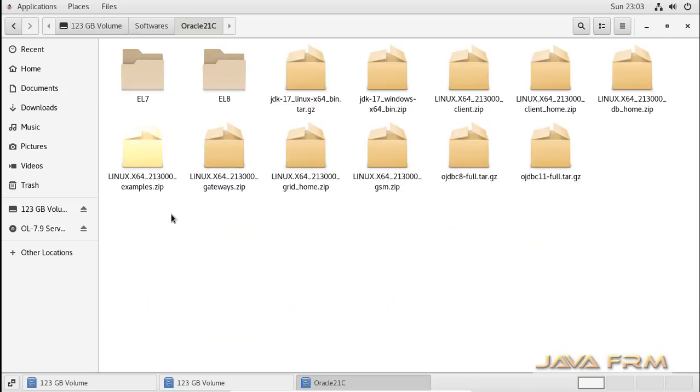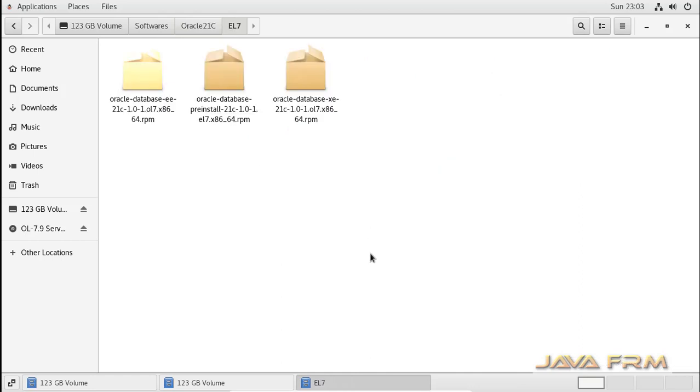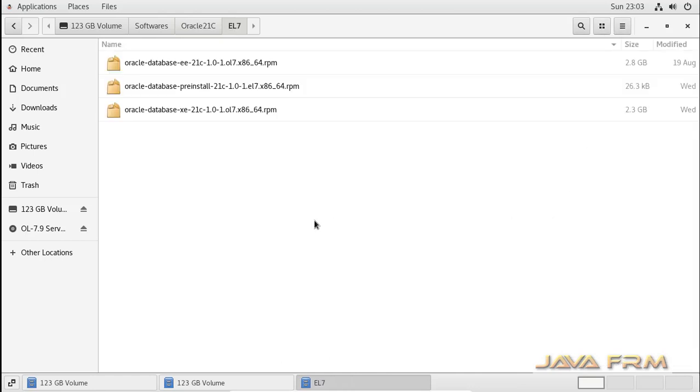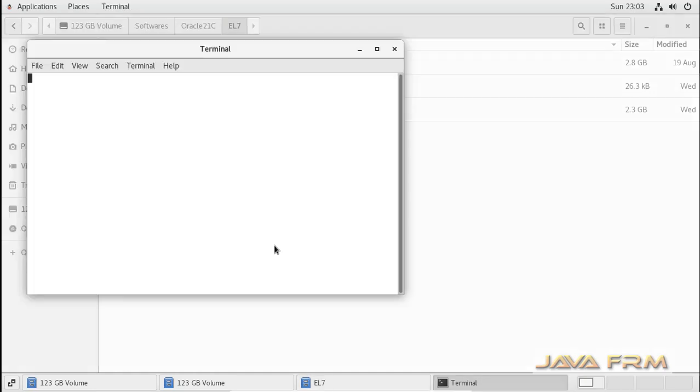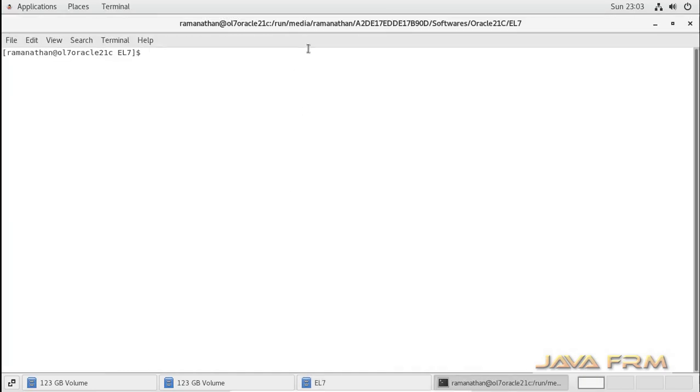So this is Enterprise Linux 7. We need to install these Enterprise Linux 7 RPMs. 2 RPMs we are going to install: Oracle Database pre-install and Oracle Database XE 21C. These 2 RPMs are needed to install and configure Oracle Database 21C Express Edition.